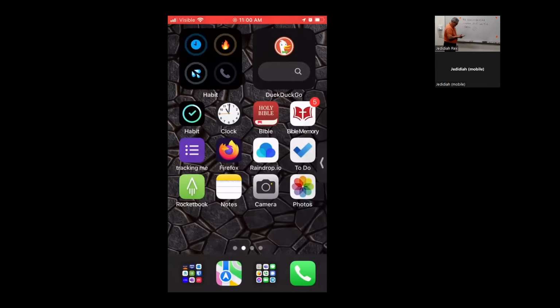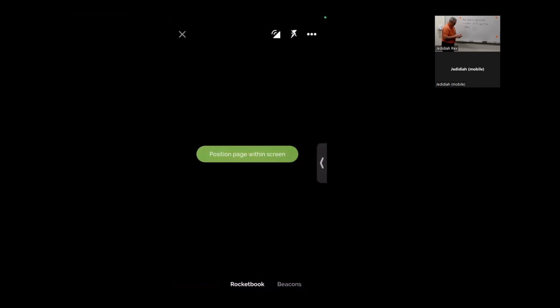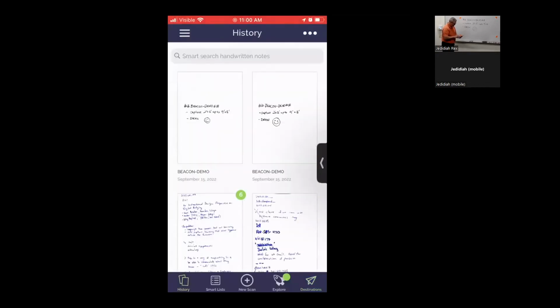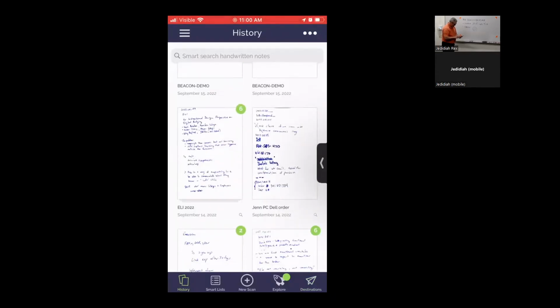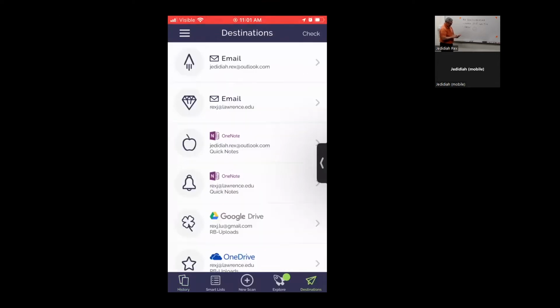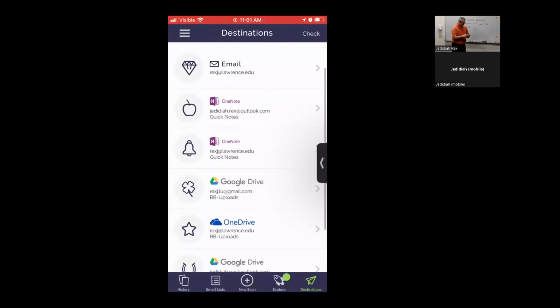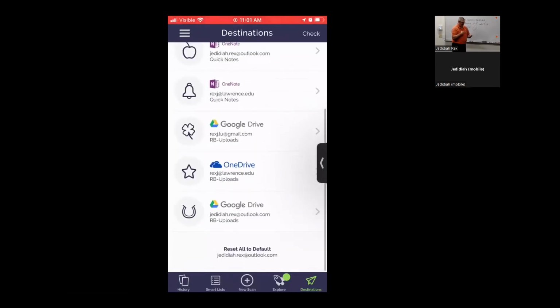All right, so this is the app, the Rocketbook app. And when you open it, it may be in the capture screen. Let me show you around a little bit. So we have a history. It shows me all of the captures that I've done. I can also set destinations. So this will let you send to email. It lets you send to a number of different cloud storage solutions. You can send to OneNote. Pertinent here, we can send directly to OneDrive, and you can send it to a specific folder within OneDrive even. So you can see here I've configured that for my Lawrence OneDrive.